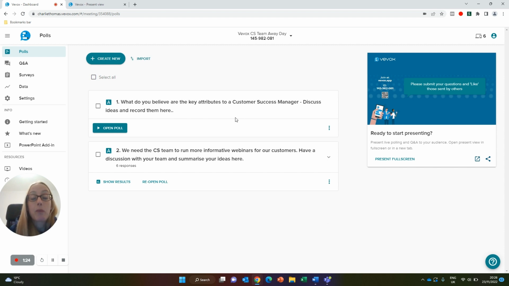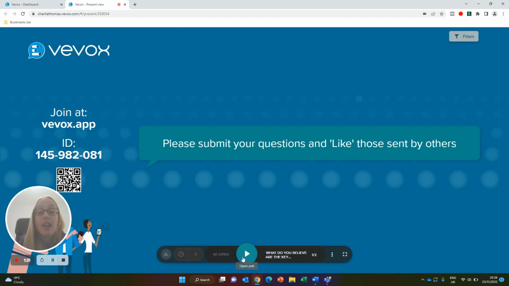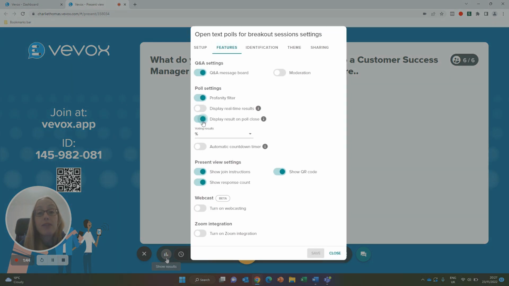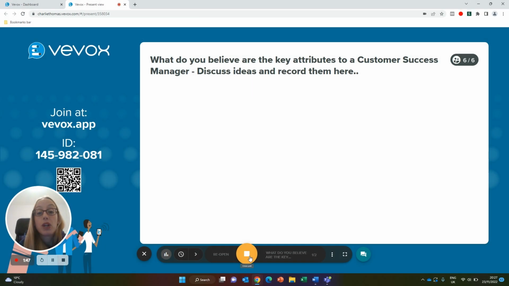And at the point when my team are breaking out into their breakout sessions, I am going to go into present view and I'm going to open up my poll and I'm going to get everybody to share their ideas. Now you can either show your results building in real time if you want to. You can hide the results from the settings menu, or you can display the results as you close the poll. Okay, so I'm hiding my results here now.